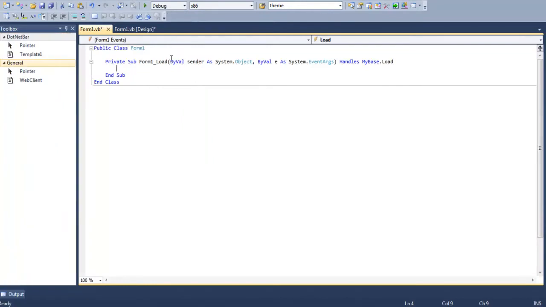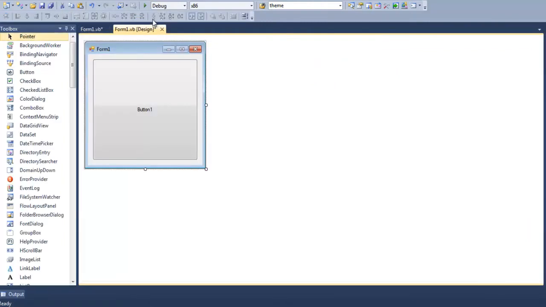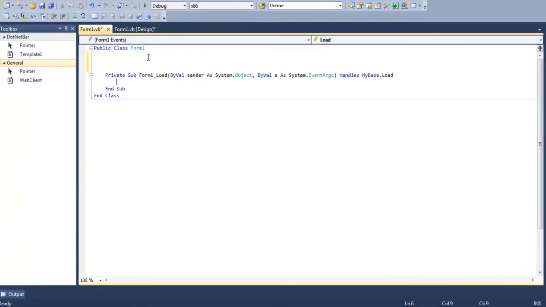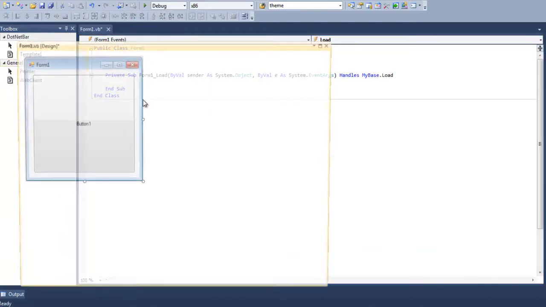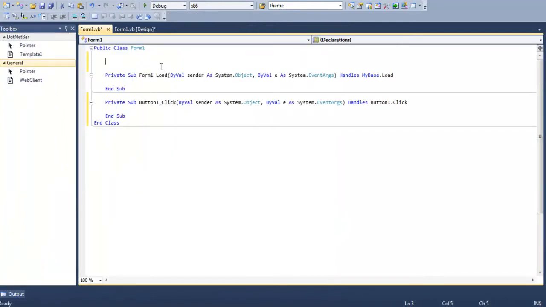And I'm going to start by going up here above the form load, which I just clicked, and just going to show you how you get onto that. You double left click the background form or the button, it doesn't matter. I can double click the button and both get me to the code area, which is form1.vb, which is where all the code is.